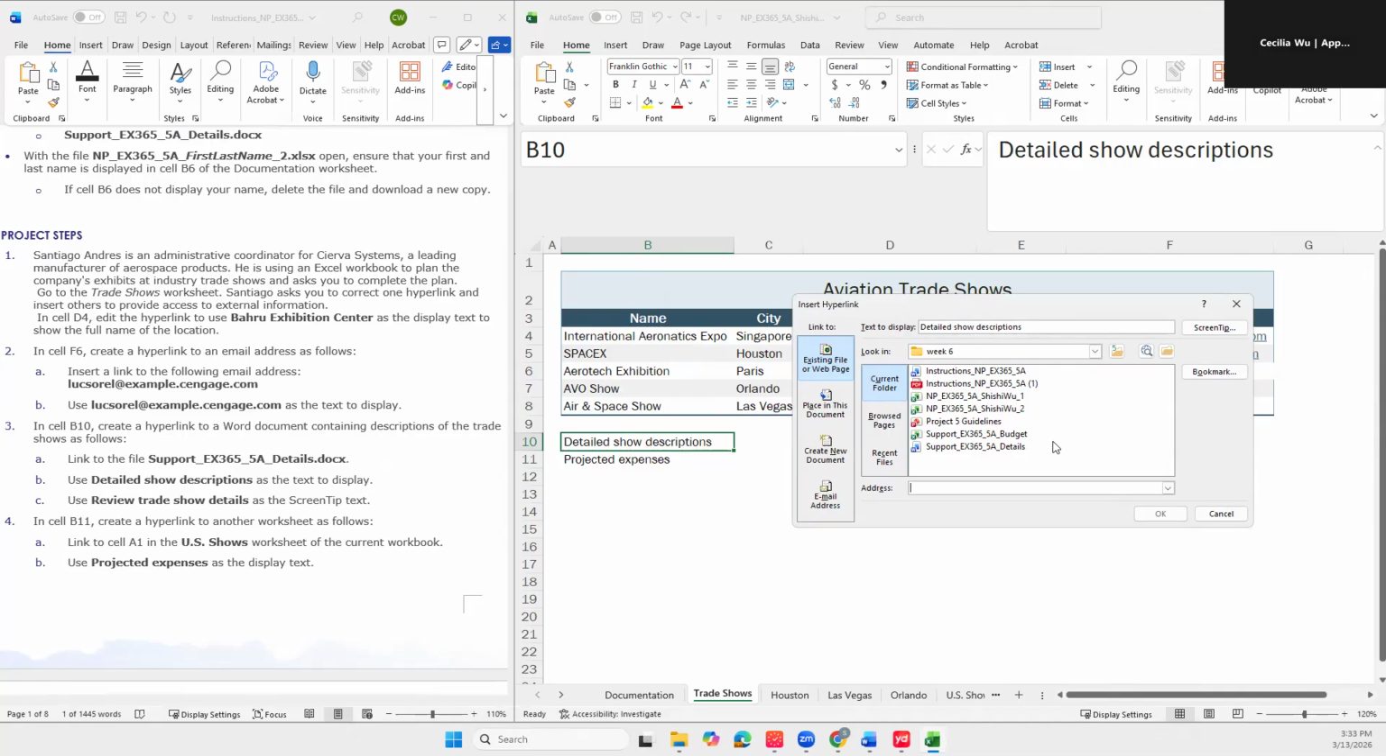So we find that one, support Word document. Because I saved that in this folder, if you take a look at that, you can see all the documents for project number 5, I saved that in the same folder. And that is a current folder. So that's why I can easily find this support document. And we don't need to go to the recent files. So we go to the current folder and select the support Word document.